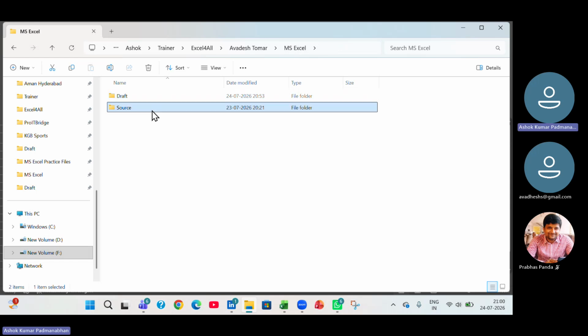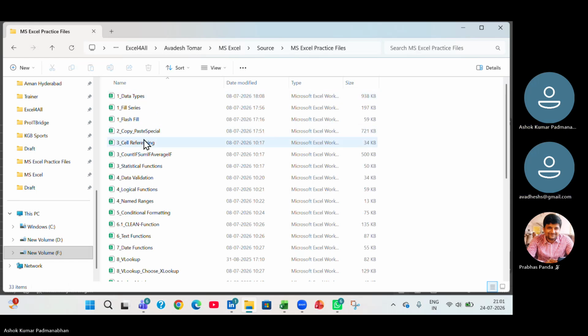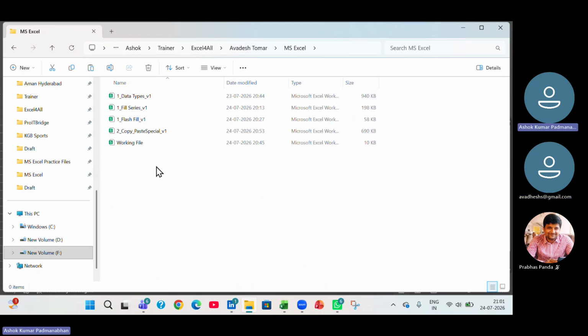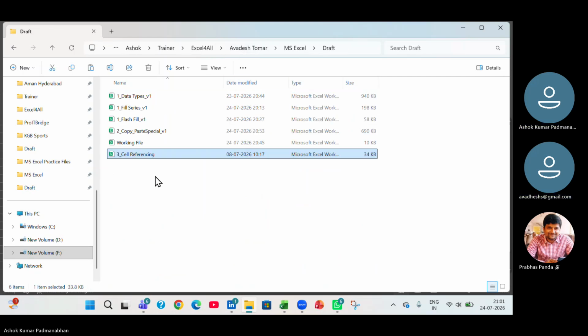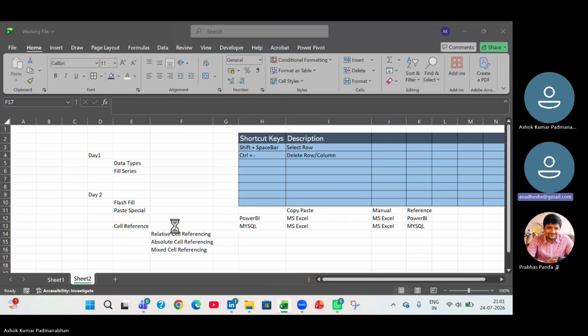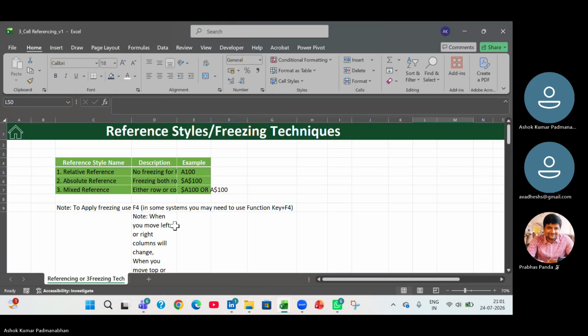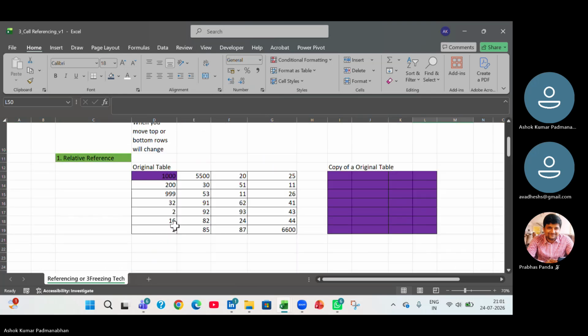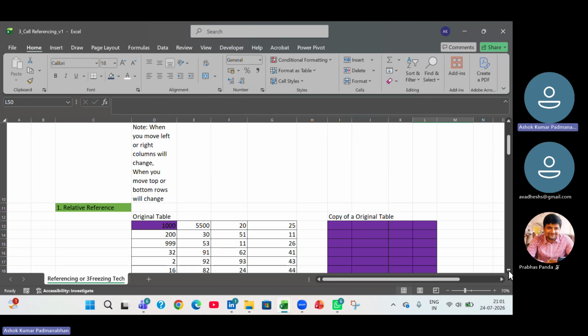Go to the source. Copy this 3 underscore cell referencing file to the draft folder and rename it to V1. Scroll down. Can you do this exercise? Here I have the original data. I want a copy of this data here.